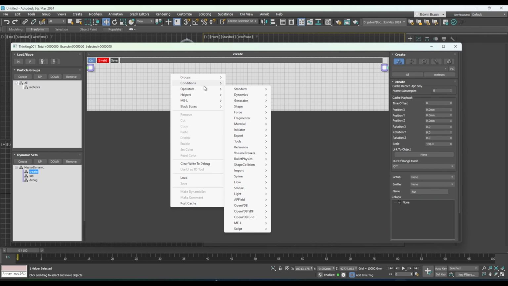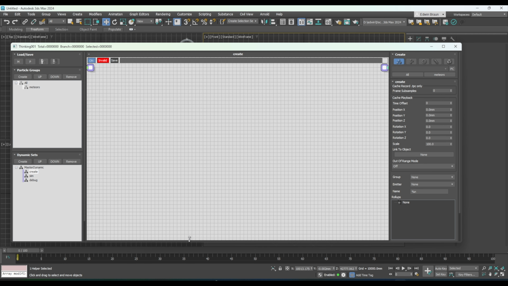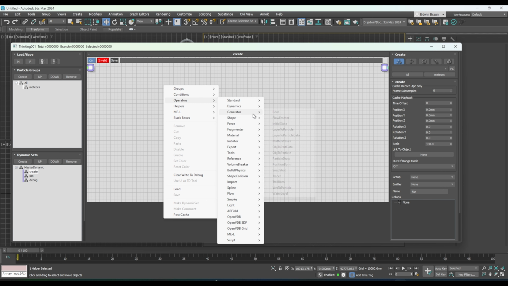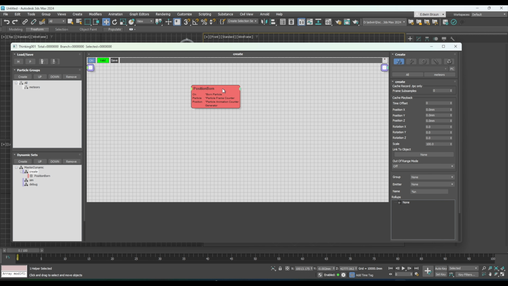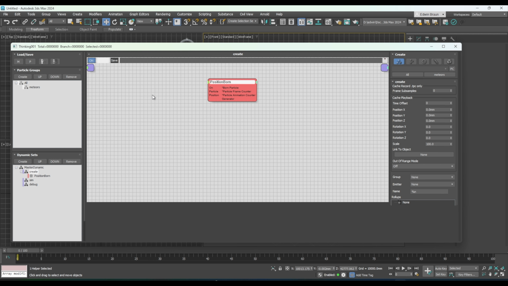The next thing I want to do is I just right click into my sheet here, and we have operators, generators. So we want to generate something, and I'll just use our position born operator. So all the position born wants is a position. We could type in the position or feed in another operator, but I will use a node operator.